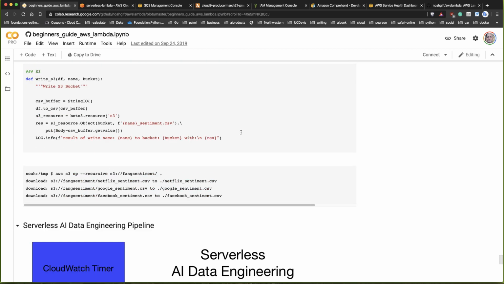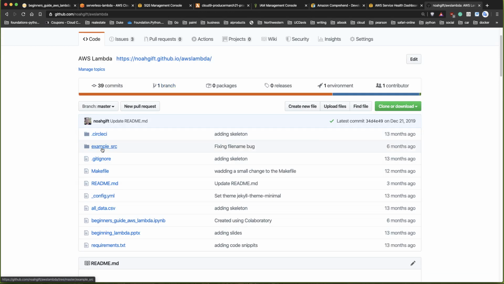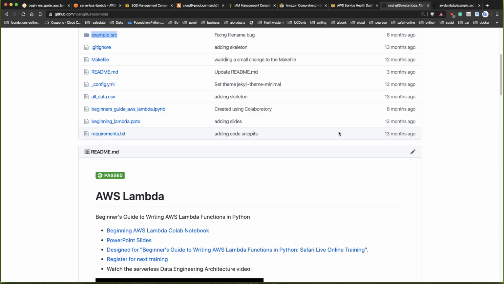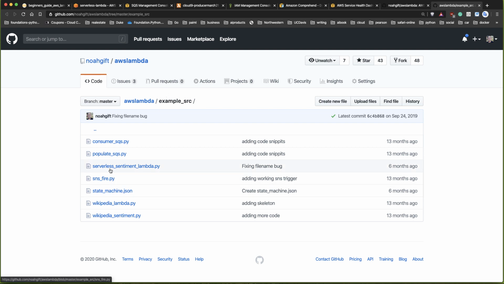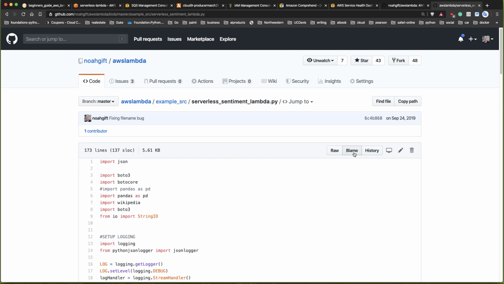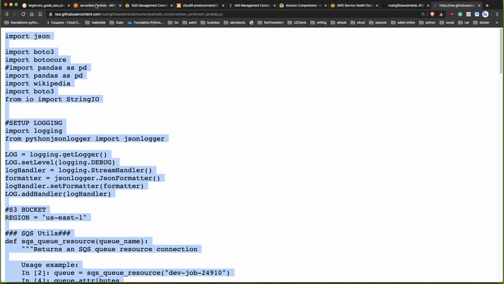So I think I have that inside of this repo somewhere. Let's see. I think it's going to be serverless sentiment. Yeah, this one. So let's grab all this code.